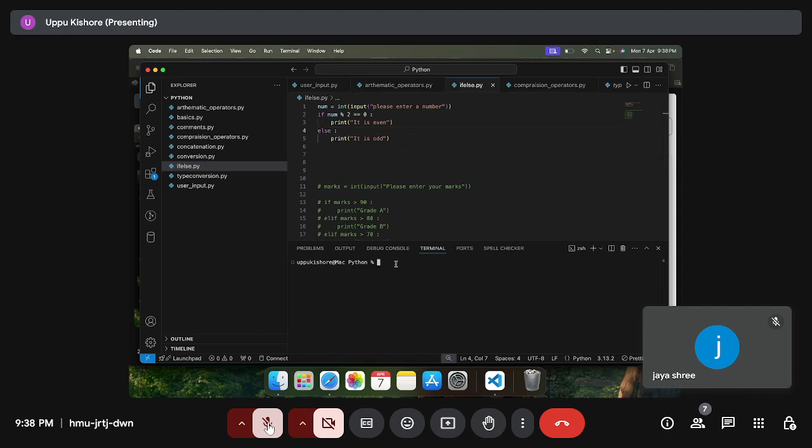If we execute the program, please enter a number. I will enter 4. 4, it is even. If I enter 3, 3, it is odd. So this is the main condition here. This you have to understand.